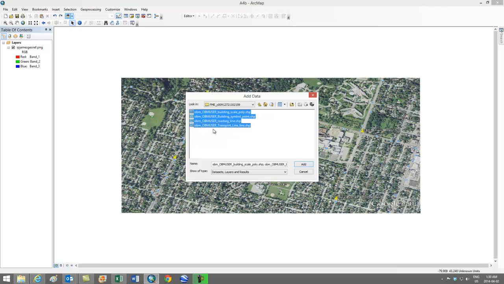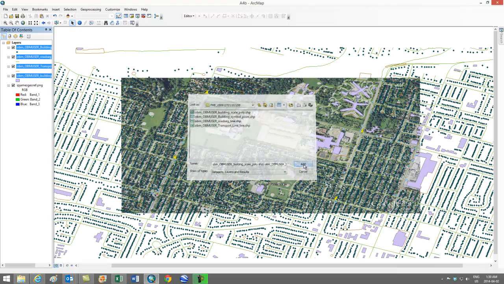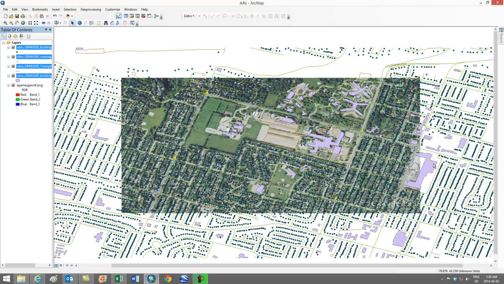So highlighting all this here, what I'm going to do is click on Add, and as you will see, after clicking on it, all the building outlines, the streets, and everything falls into the right location, and it should fall quite nicely. You'll know very quickly if you've done something wrong because things won't line up.